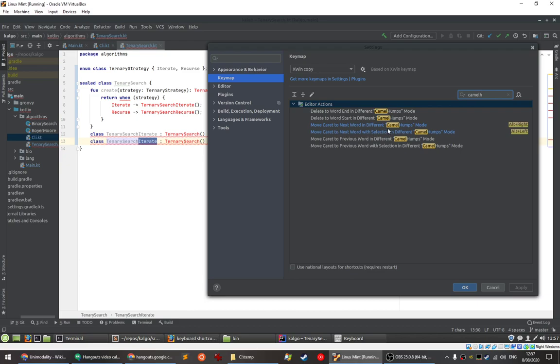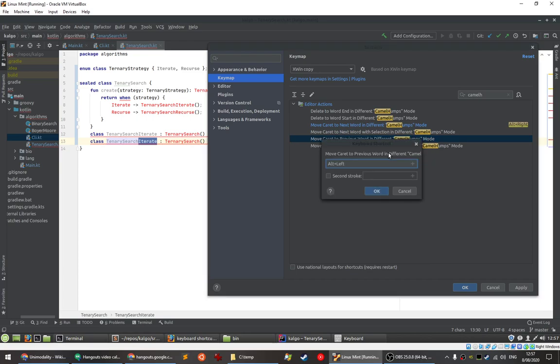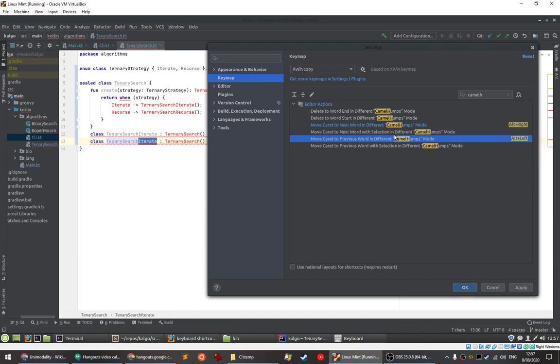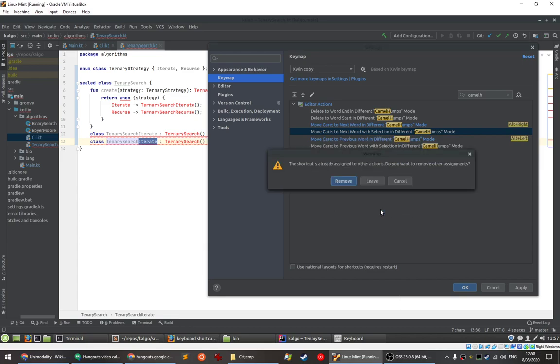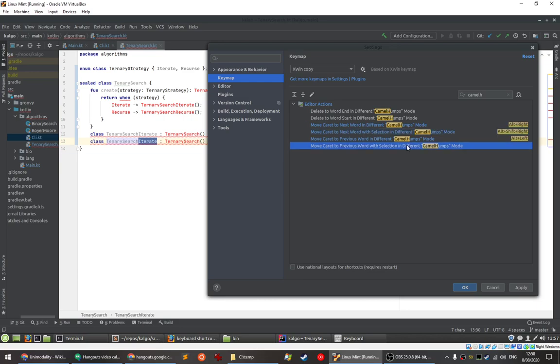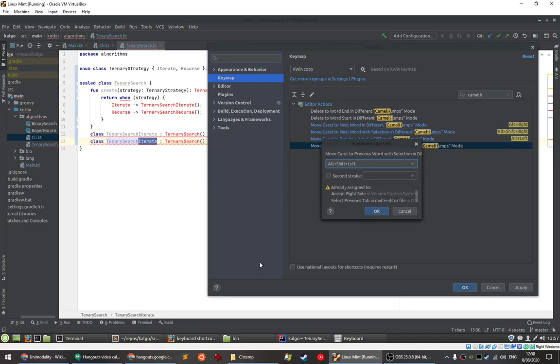So, move character to the previous word. Oh, you did different camel hump mode, right? And I think what I actually want is to set these to be Alt Shift Right. Yeah. Okay. Oh, you need to set the selection as well.